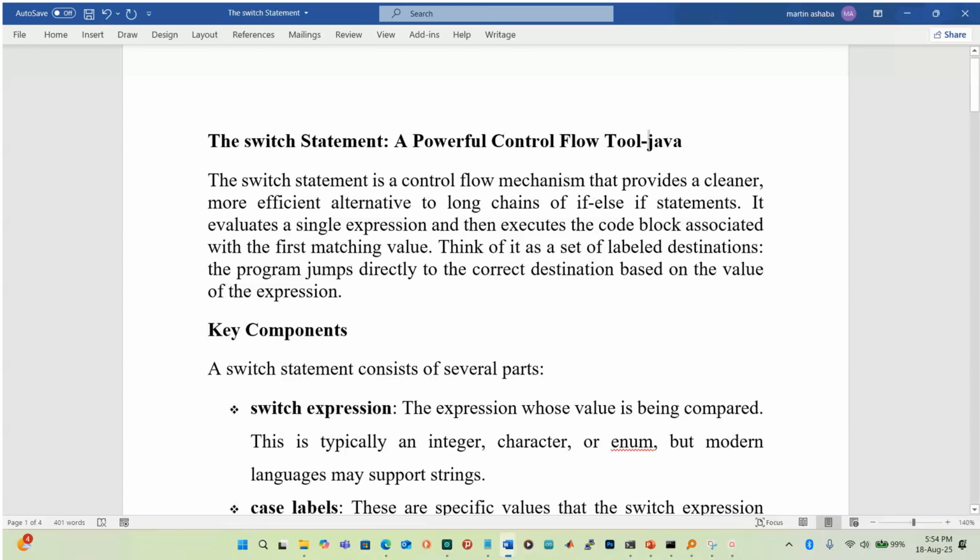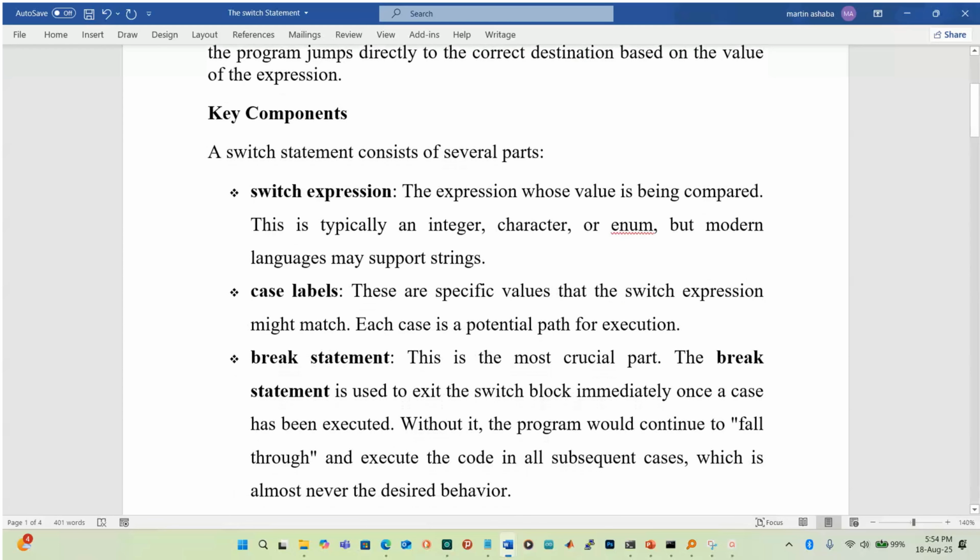Think of it as a set of labeled destinations. The program jumps directly to the correct destination based on the value of the expression. Now, let's look at the key components. A switch statement consists of several parts. First, a switch expression, the expression whose value is being compared.